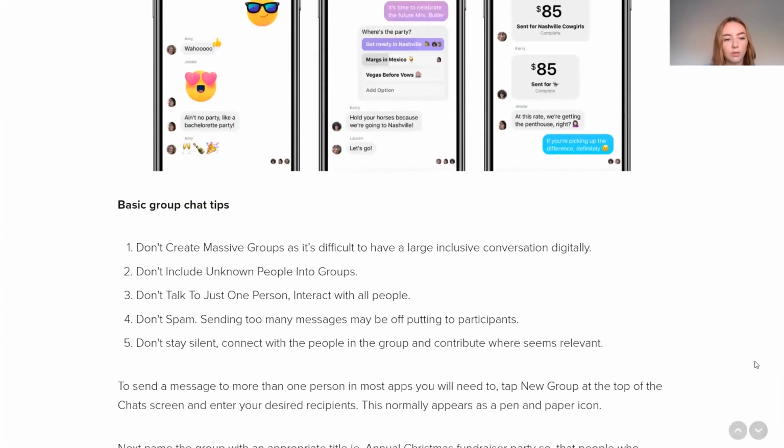So basic group chat tips. These are just a few basic rules for making a group chat not too overwhelming. Don't create massive groups, as it's difficult to have large inclusive conversations digitally. I think anywhere up of 25 and up people is going to be a lot. Maybe if you do have a really large organization, split it down into smaller sections, smaller groups of what people are all doing, so that conversations aren't getting crossed and just getting too busy for people to understand what's going on.